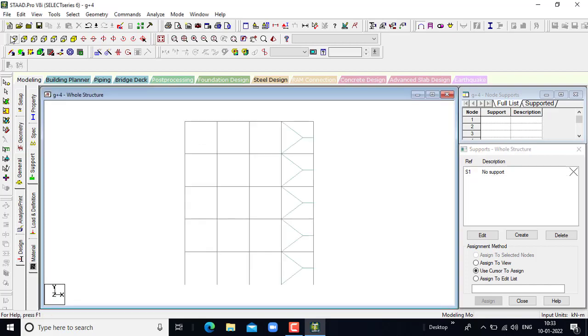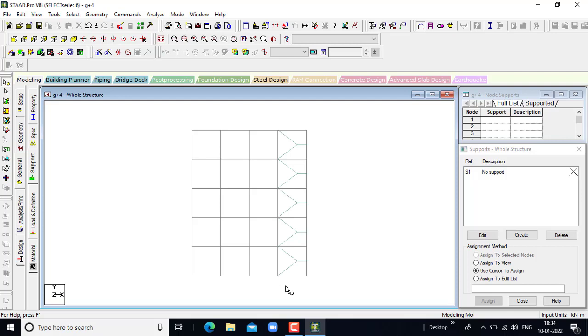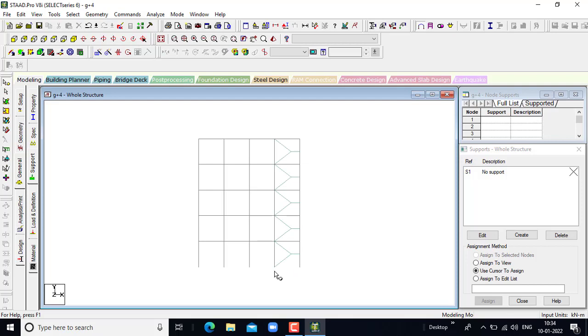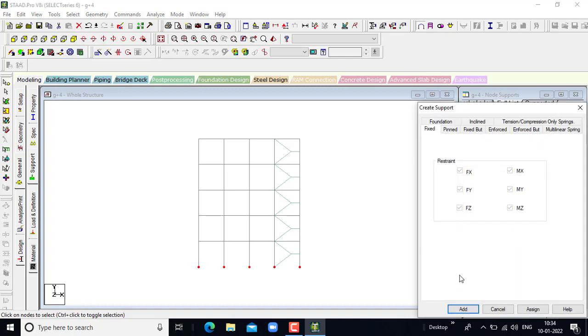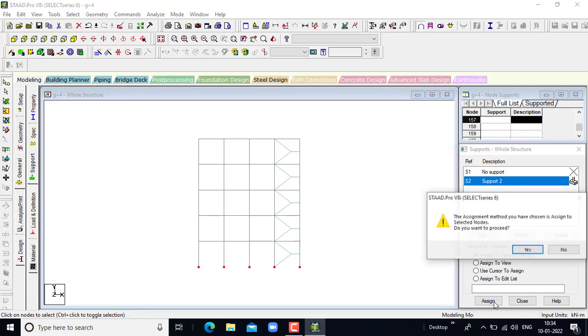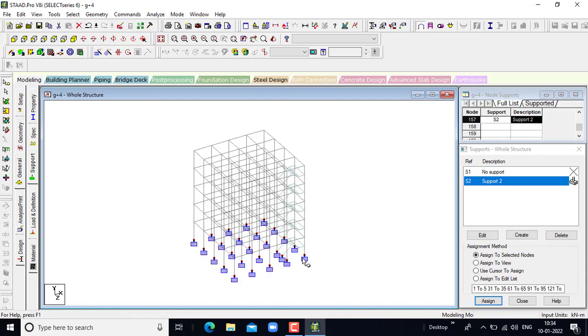Here we will go for the front view. Here we have to give the supports. So we have to give the supports to these four. Since it is in node cursor, click on these four. So create or edit, create support. This is fixed. Okay, this is being selected. Use for the assign. Click on yes. It has been assigned. So in this way it has been created.